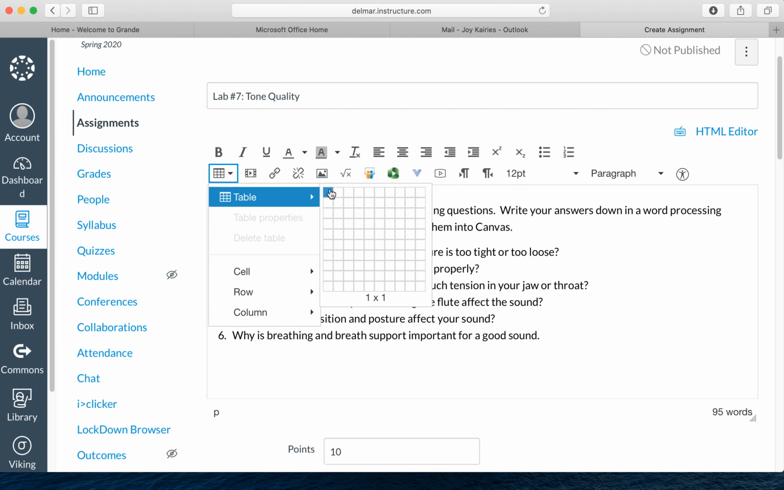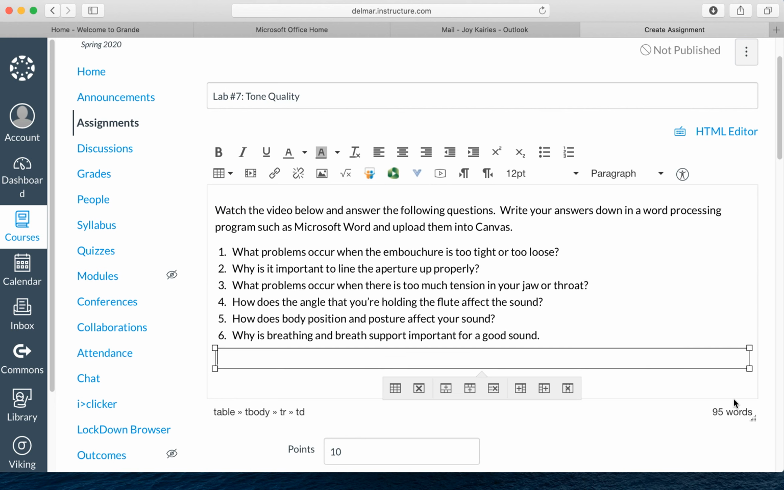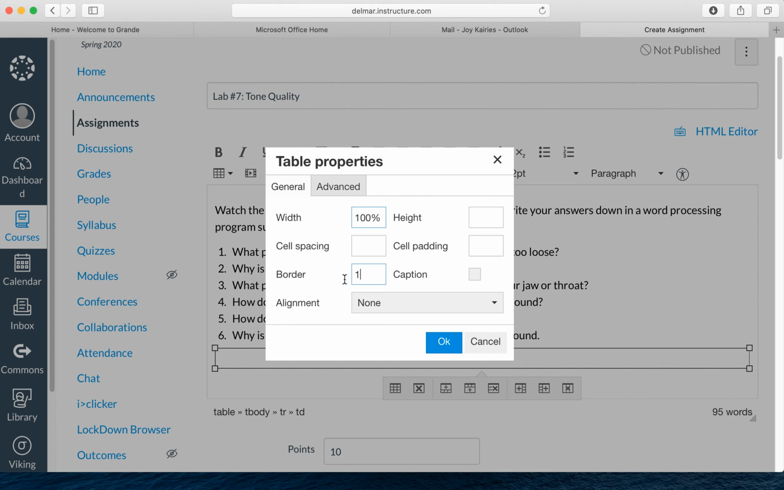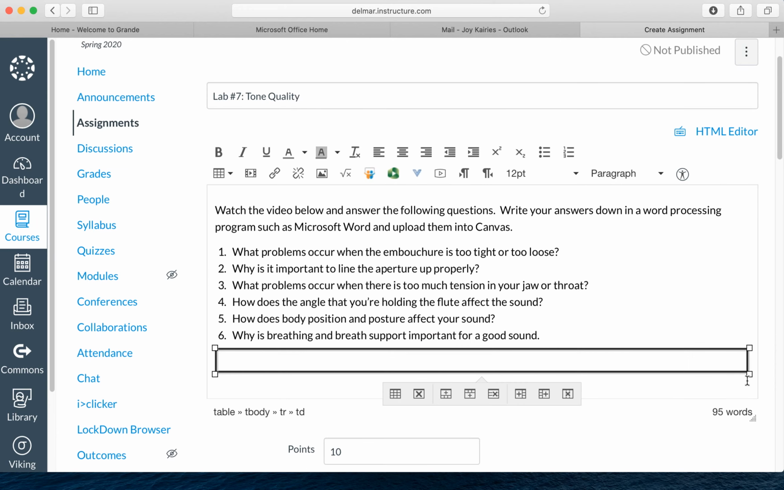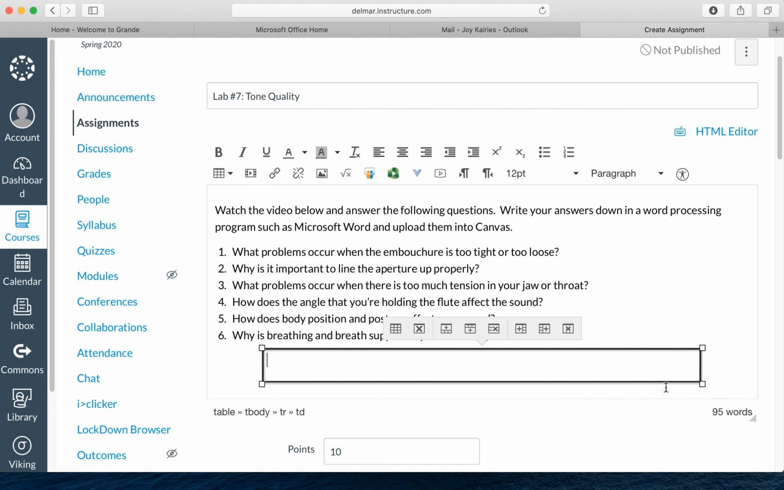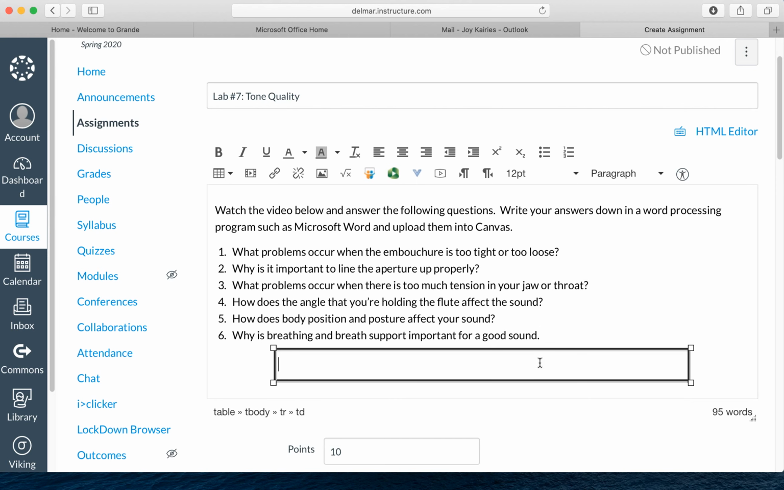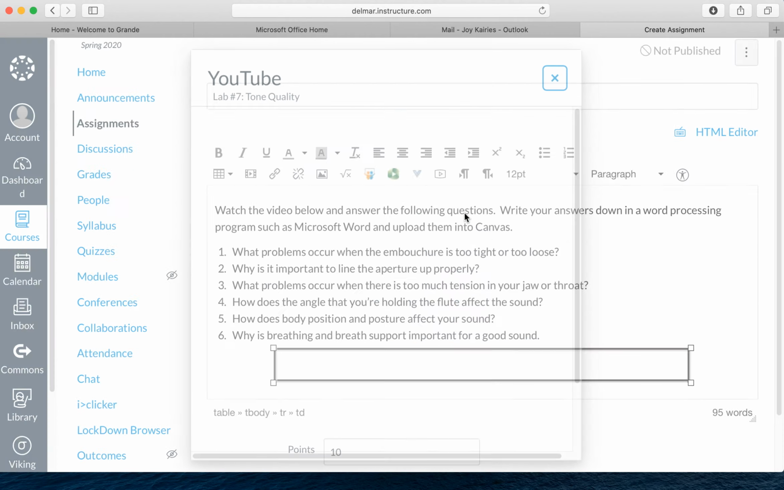And I'm just going to put one single cell for the table. Then I'm going to go to Table Properties, and I'm going to make the border 5, and under Alignment, I'm going to put Center. Click OK, and then I'm going to just drag this to be a little smaller. And I'm going to put my YouTube video in there. Okay, so we're going to put the video in here. I'm going to click V, and I'm going to click on YouTube.